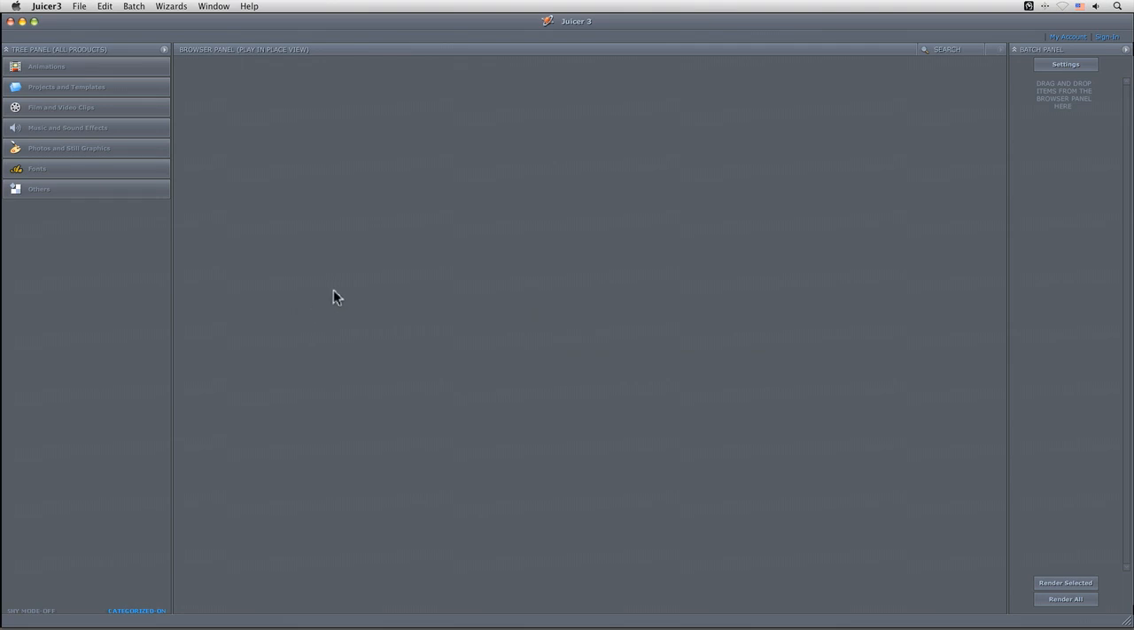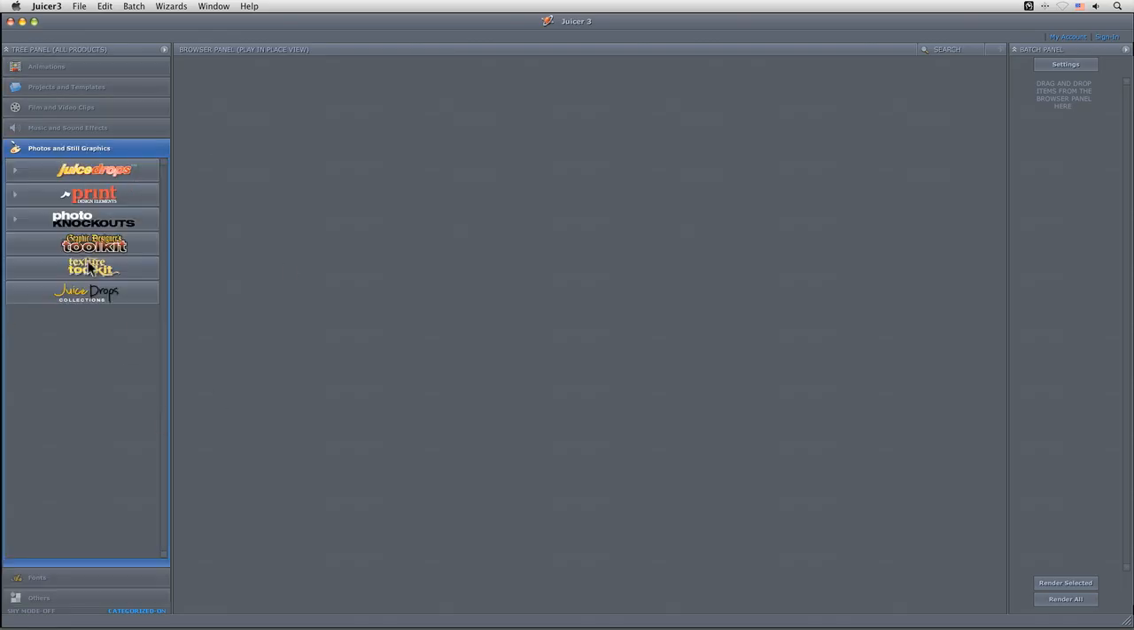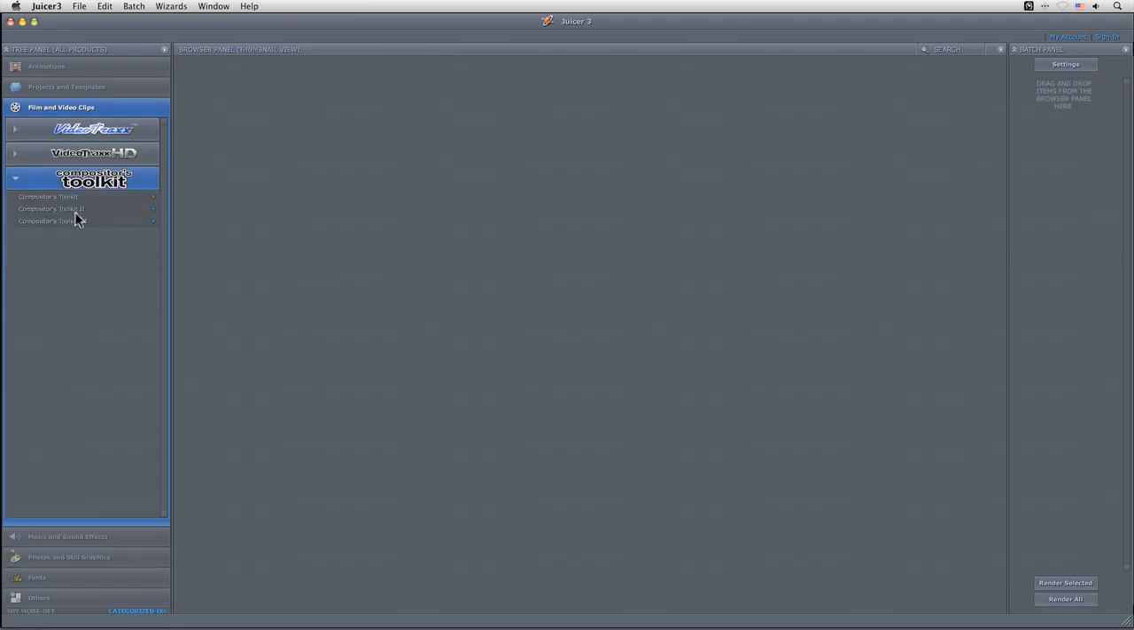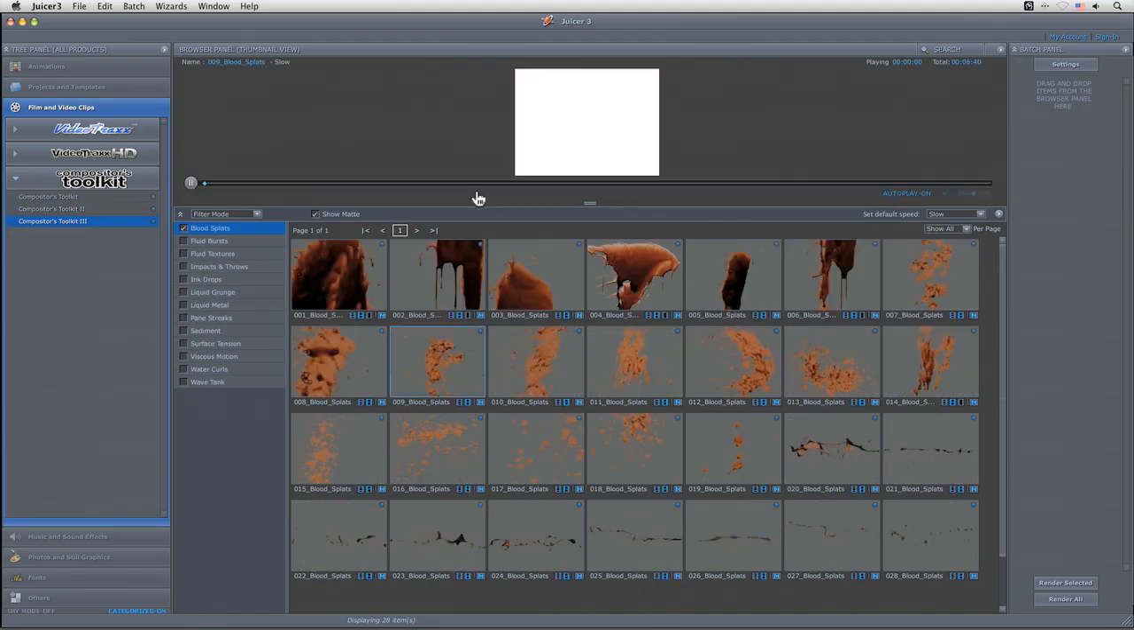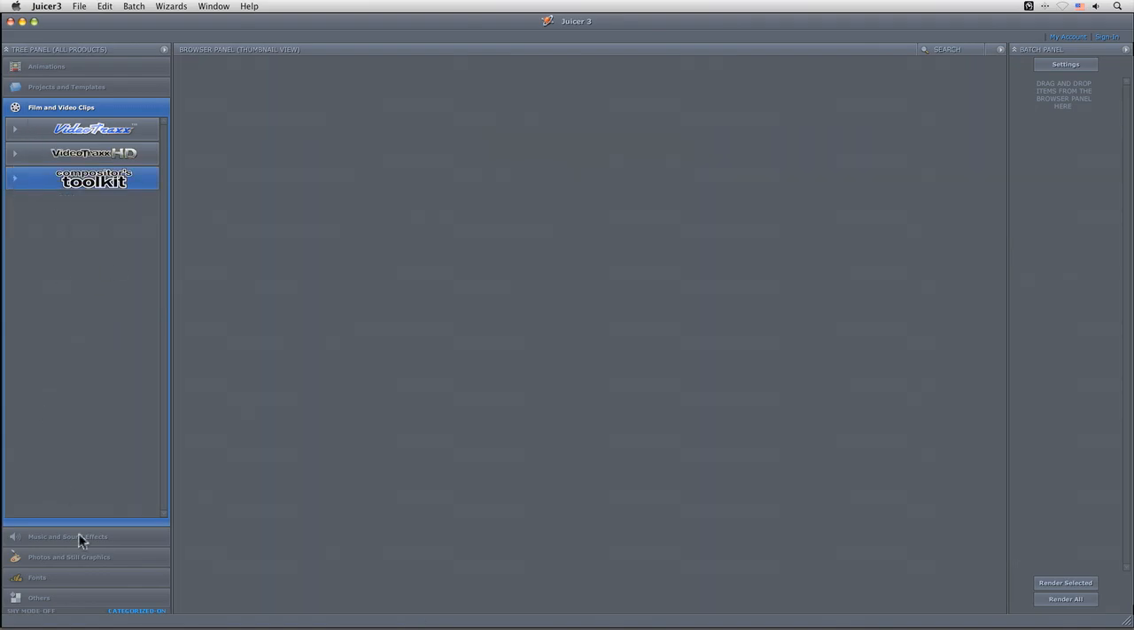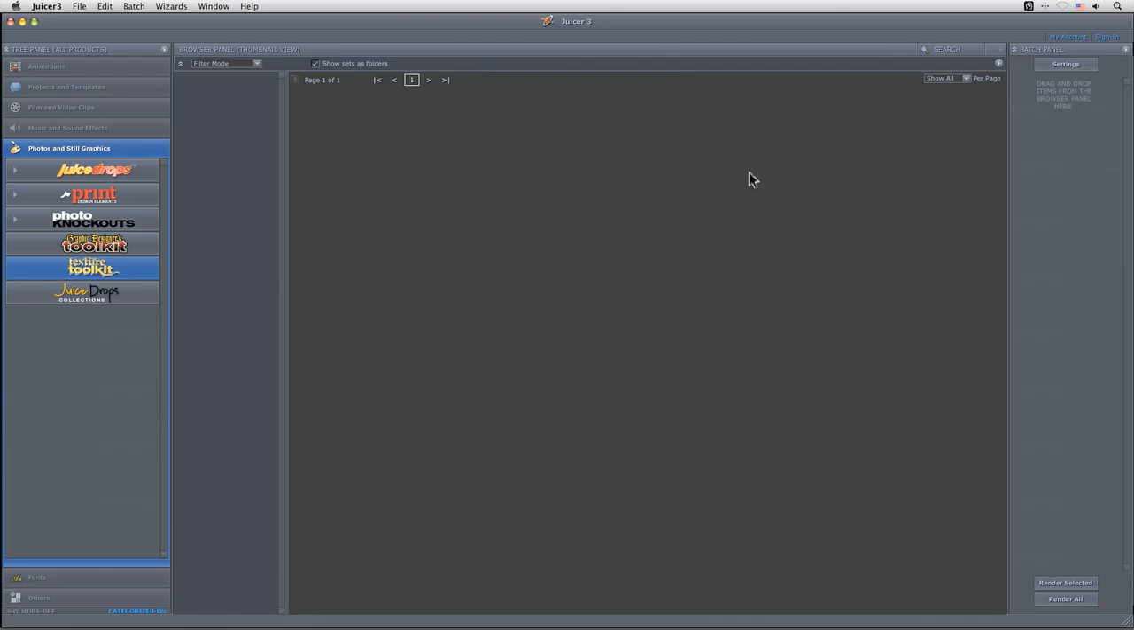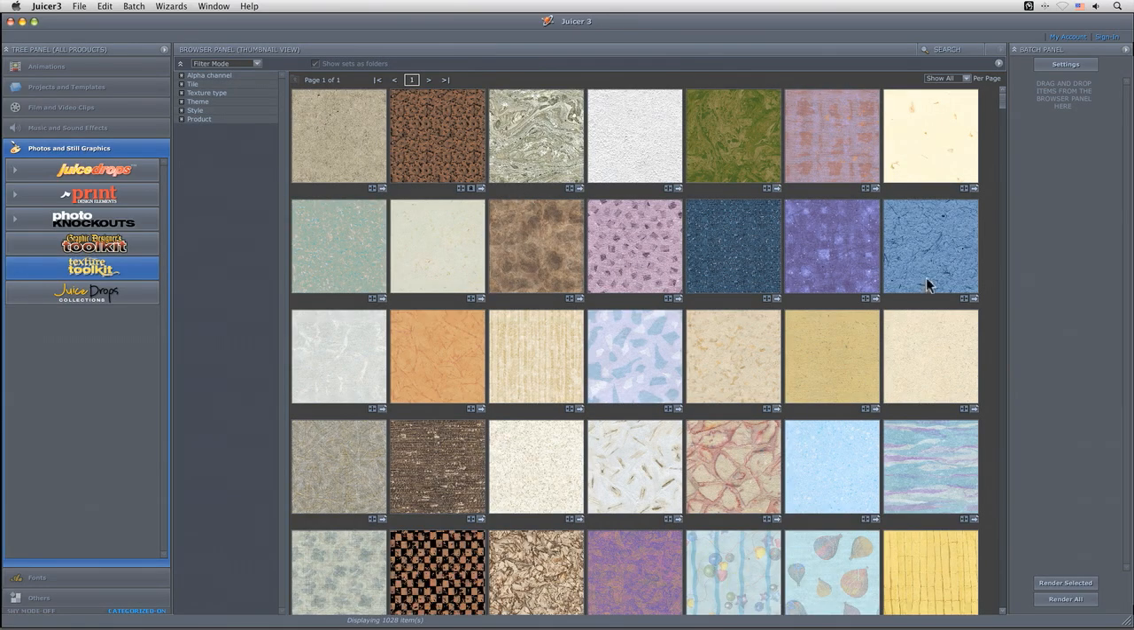Now, if you're not familiar with Juicer, Juicer really is the hub of Digital Juice's products. I have all our products put in here, and if we come over here and take a look at some of the toolkits, we can get nice little thumbnails of some of the animations. Or in this case, what I'm trying to do is have a look through the texture toolkit, using the paper textures.